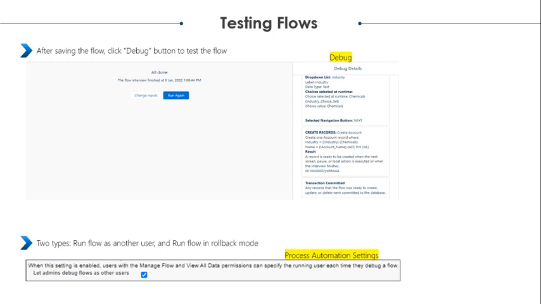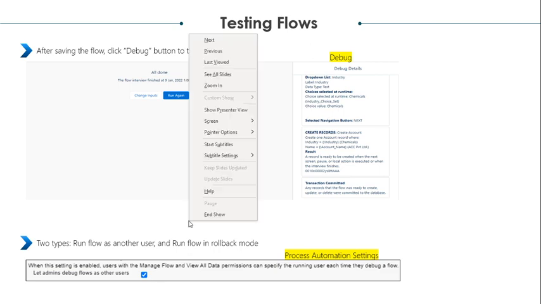So how will you enable this functionality? You just open the process automation settings from setup. Then you will get one checkbox called let admins debug flows as other users. You have to check this checkbox, let admins debug flows as other users.